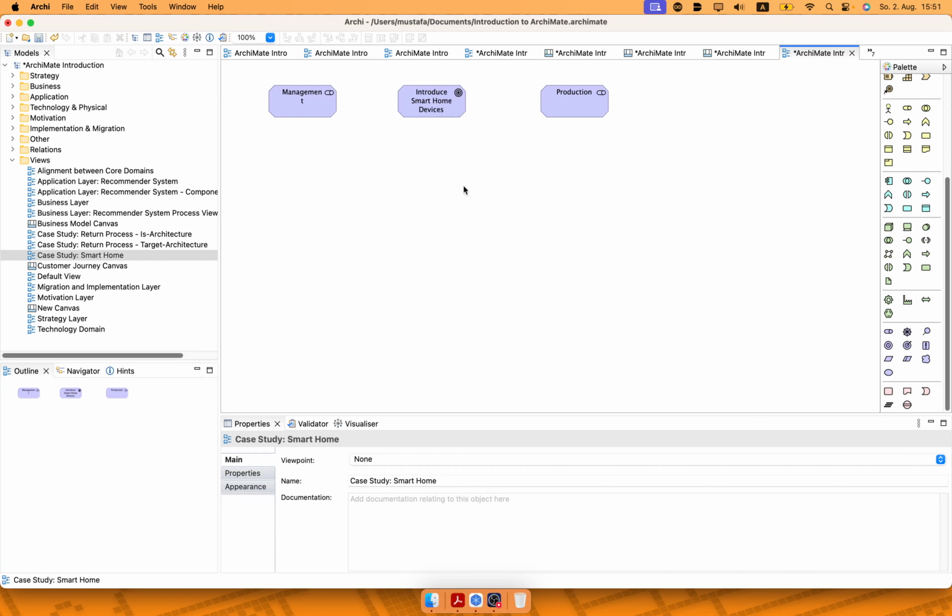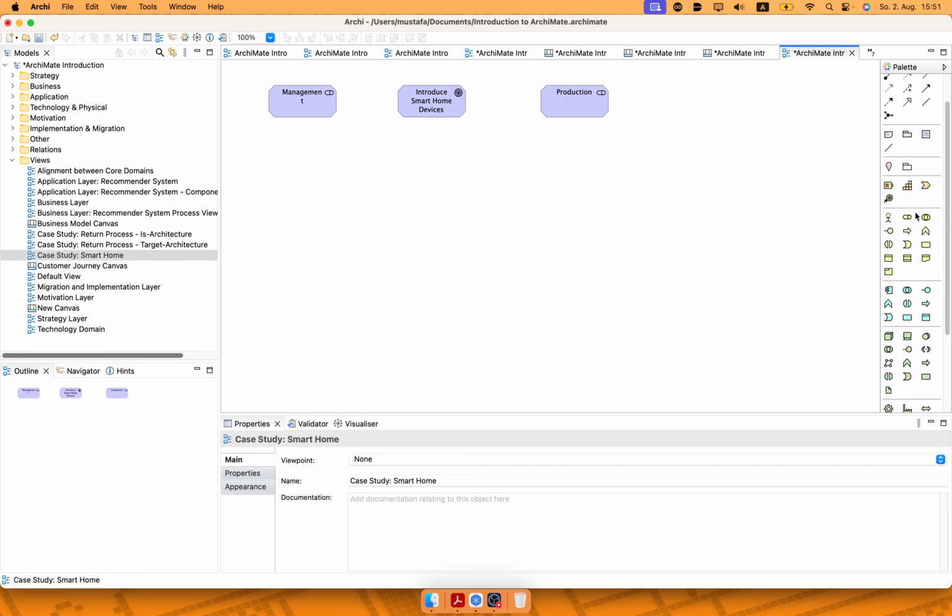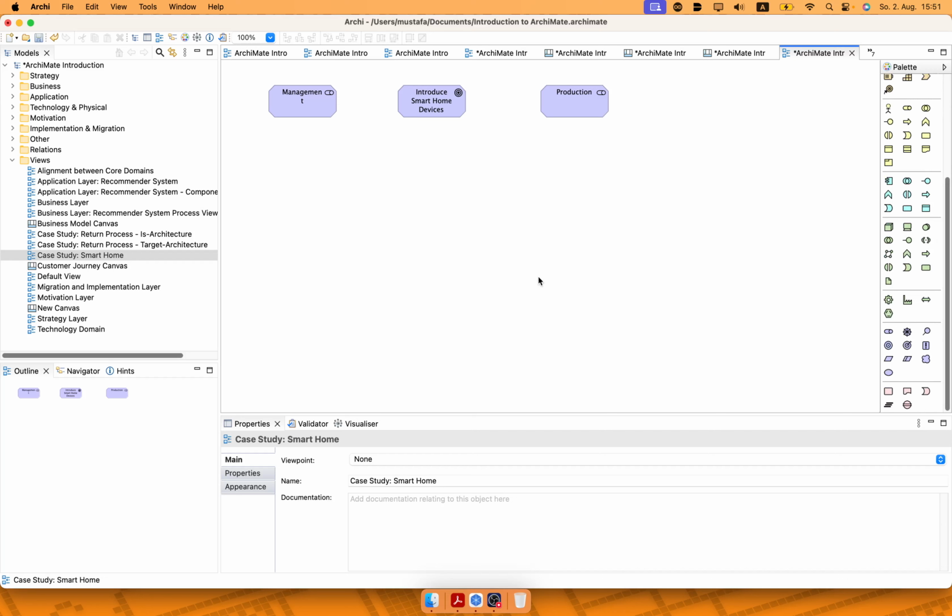What are the capabilities? As you have seen in previous sessions, we addressed the strategy with resources and capabilities and value streams, etc. I will keep this focused on the topic of architecting the smart home device interaction with the cloud offering. So, introduce smart home devices, and out of this we have a concrete requirement.